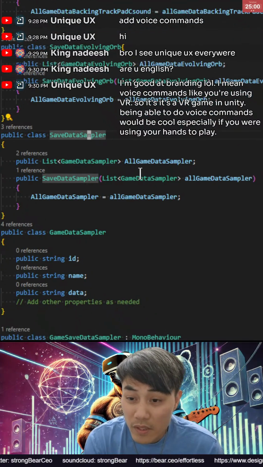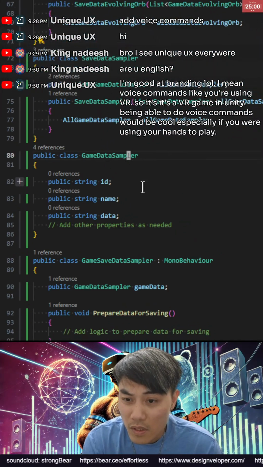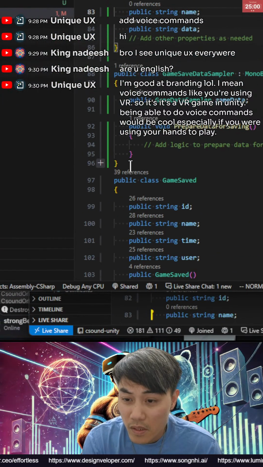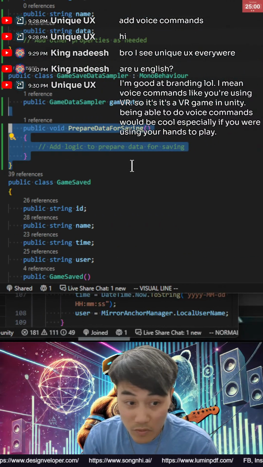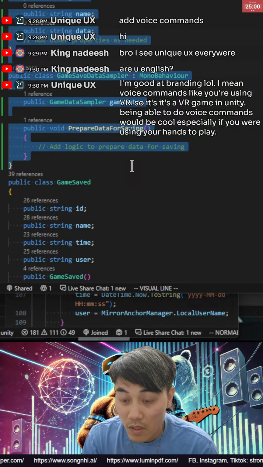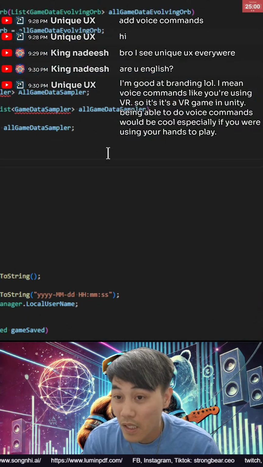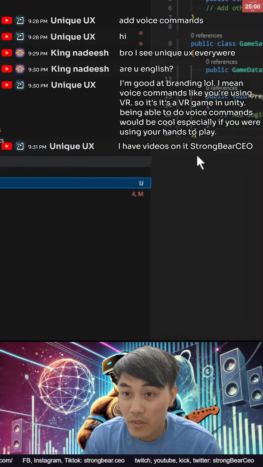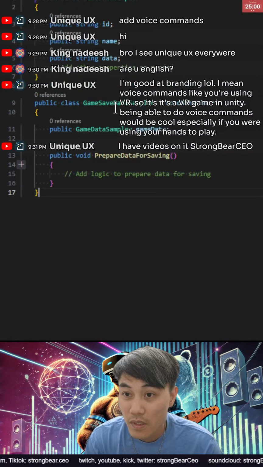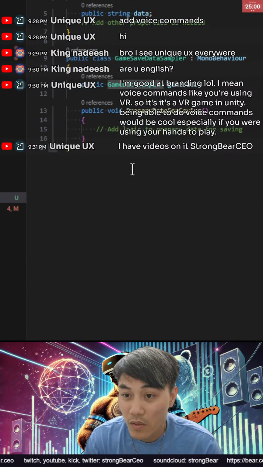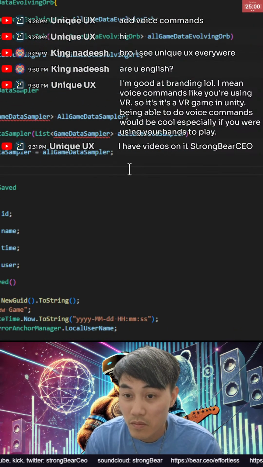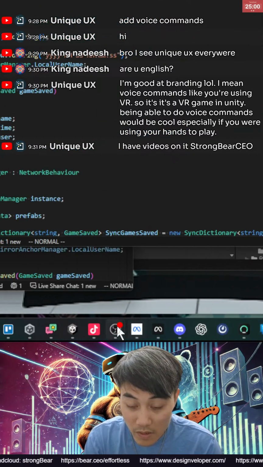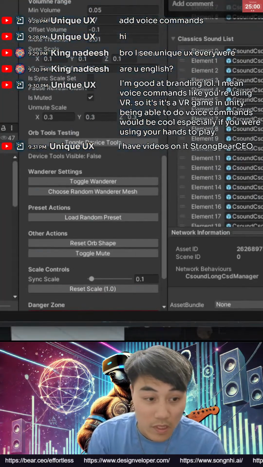Cool. So save data sampler in here. Data sampler. Right. All of these need to be moved into a separate class. This is already moved. Save this one. Go back to Unity to build it.